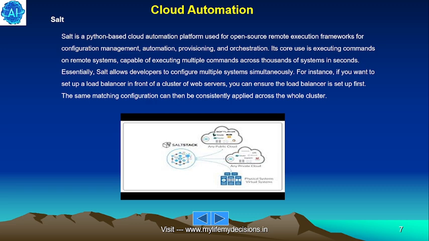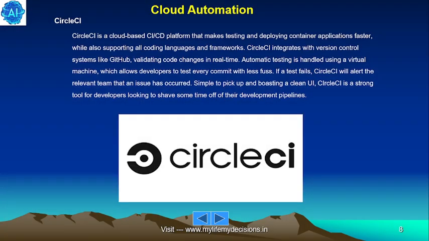For instance, if you want to set up a load balancer in front of a cluster of web servers, you can ensure the load balancer is set up first. The same matching configuration can then be consistently applied across the whole cluster.